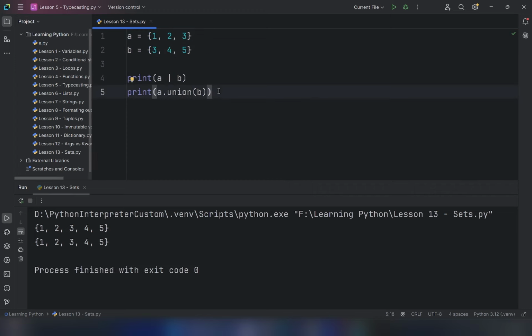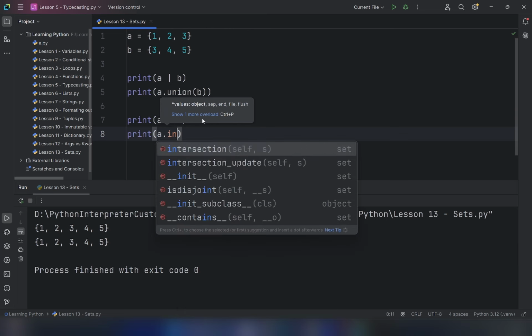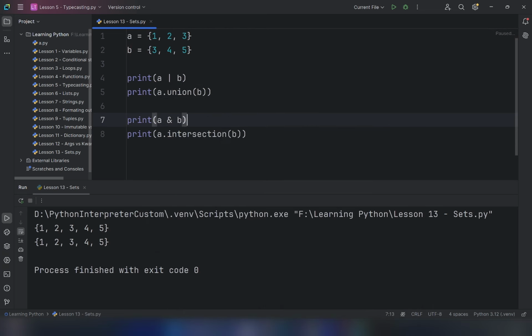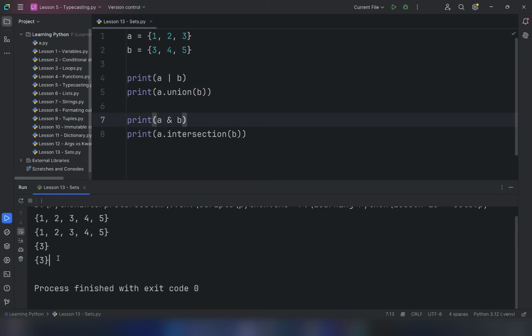Next operation is intersection. Intersection is represented with the AND symbol, as you can see. Also, this operation has its own function that's called A.intersection(B). This checks all the elements that both of these sets have, which is in this case 3. As you can see, 3 is printed.